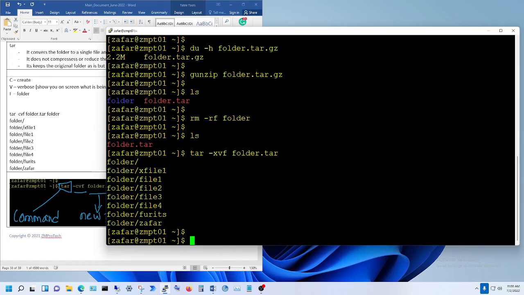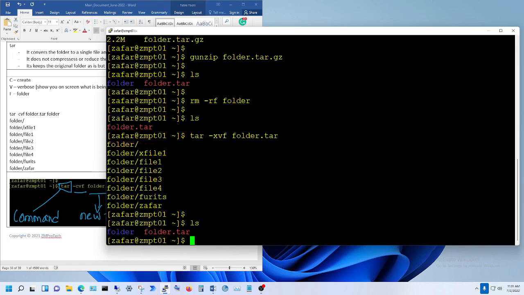Now if I do ls, how many folders should I have here? I should have 2 folders. There you go. This is a new folder, okay? And this is the one you received from another server, as an example.